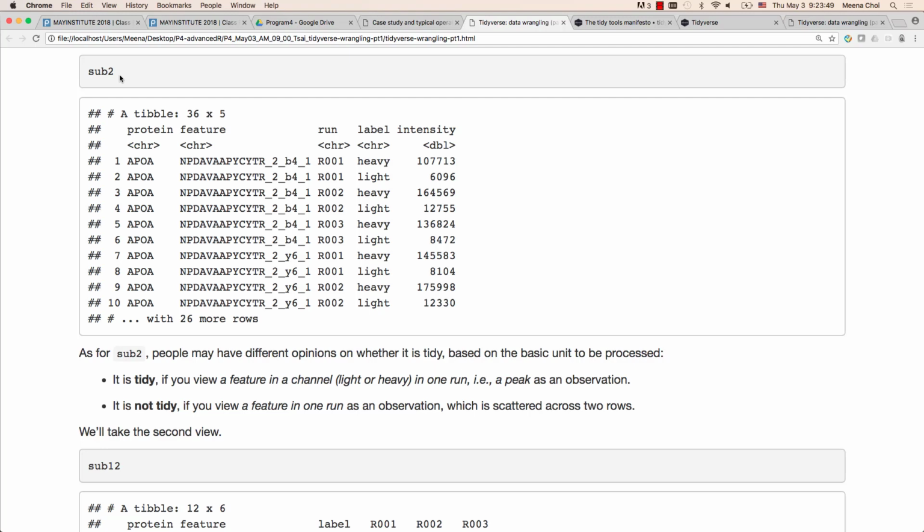Is it tidy? Maybe. Because run is not a variable. It's part of the name of the observation. Run is what is being observed, not what is being observed. Run is part of what characterizes a sample. Right. So that's probably a variable to characterize your feature intensity, right?